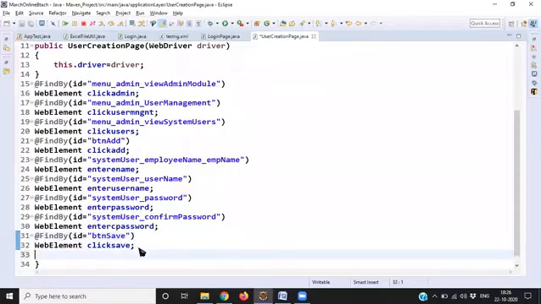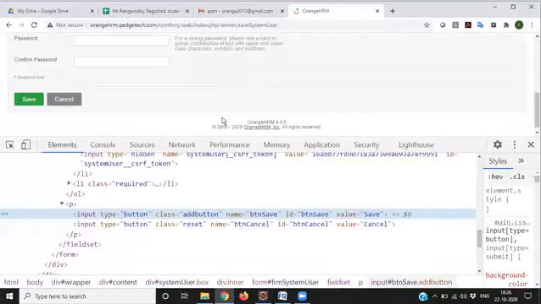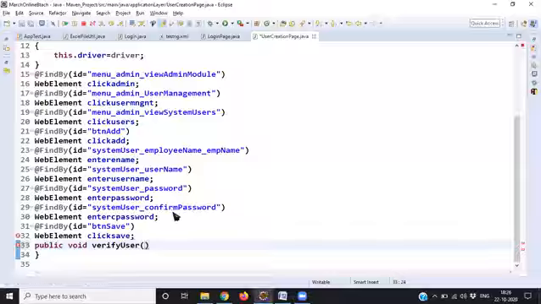Now this is only for identifying purposes. Now we want to validate, which means we have to write a method. So again, public void, method name is verifyUser. How many arguments should we define? We should enter employee name, username, password, confirm password. So four arguments: 1, 2, 3, 4. To which elements we want to pass data, we have to define. All of them are string types.